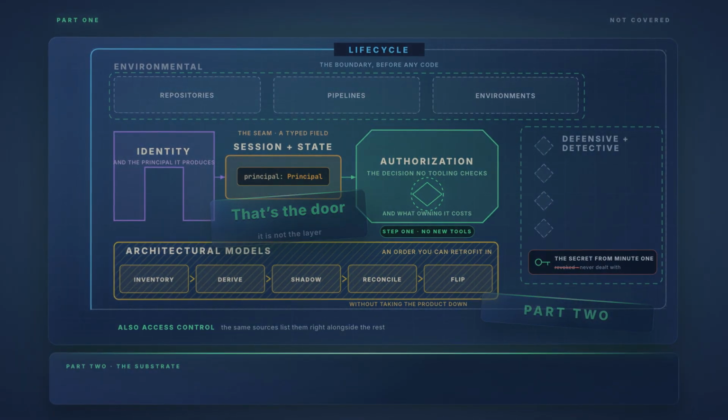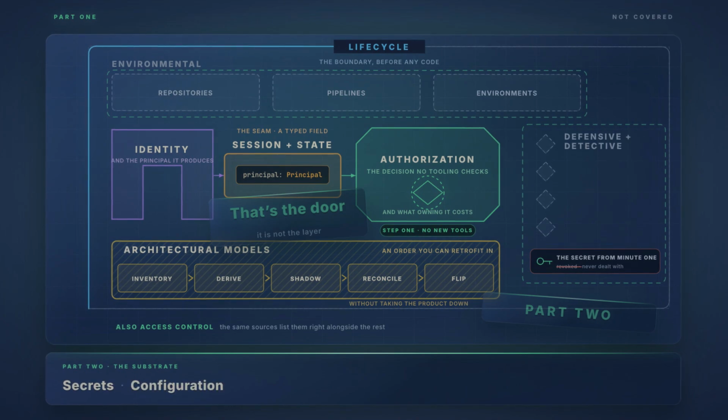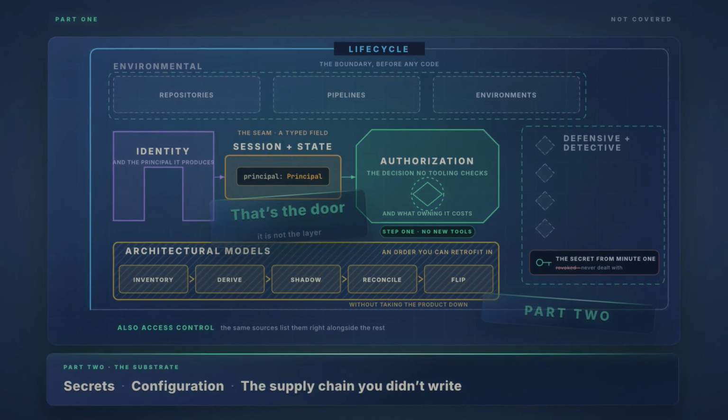Next, the substrate, secrets, configuration, and the supply chain you didn't write.